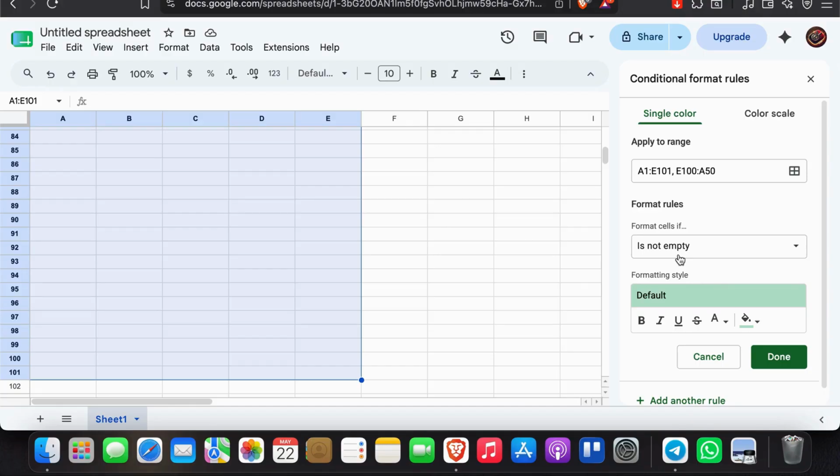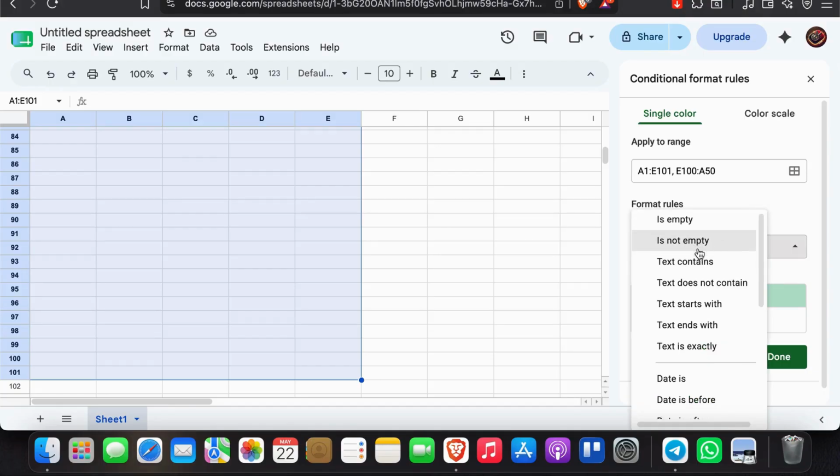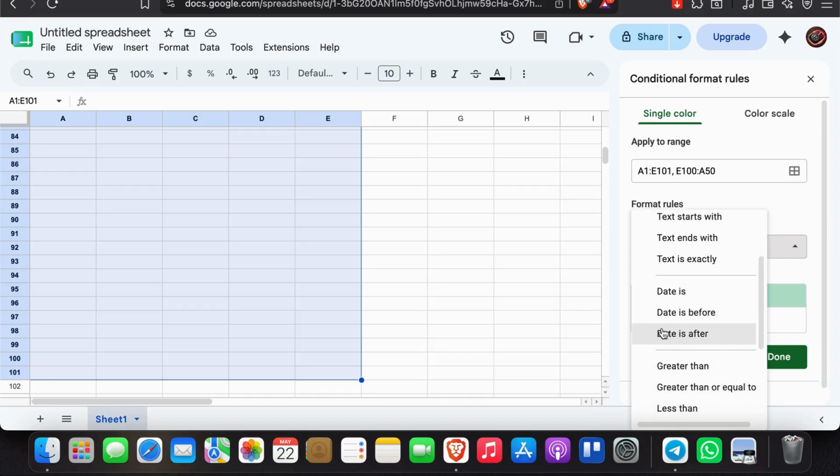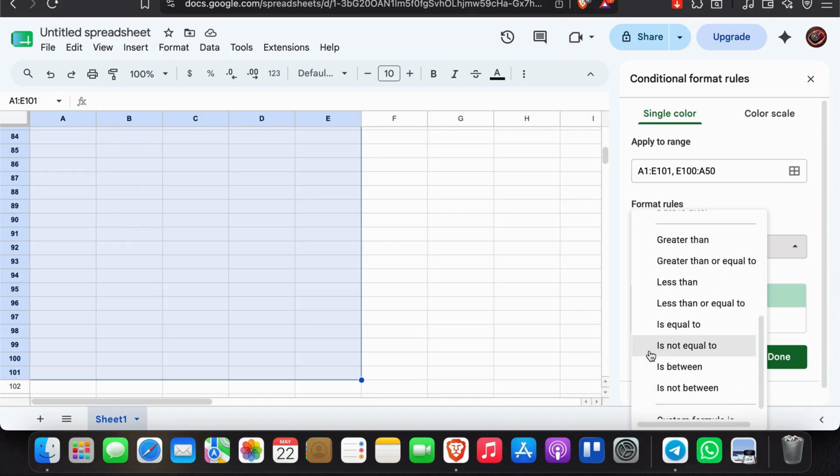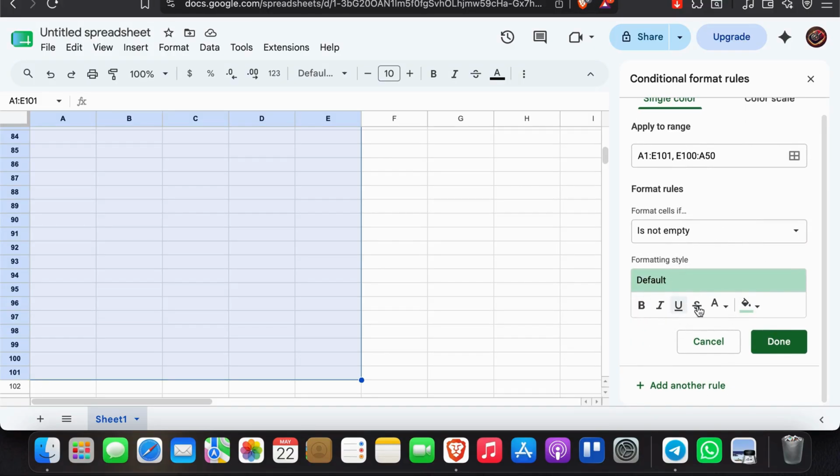So you can also format cells as not empty, text contains, date is before, date is after, greater than, less than, greater than or equal to, etc. And you can also select the formatting style. If you want it to be bold, or italic, I call it the laid back font. If you want to add highlight, or if you want to just add a strikethrough to indicate that that is not relevant, and then hit Done.